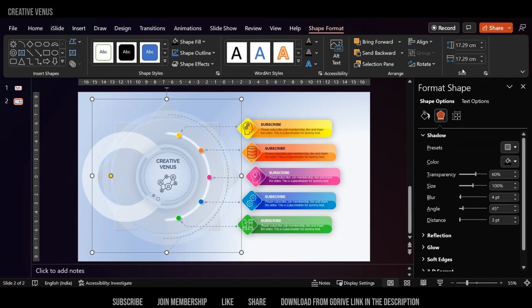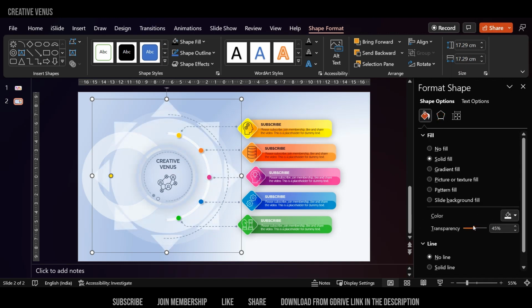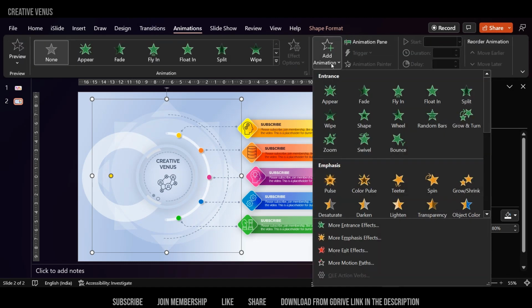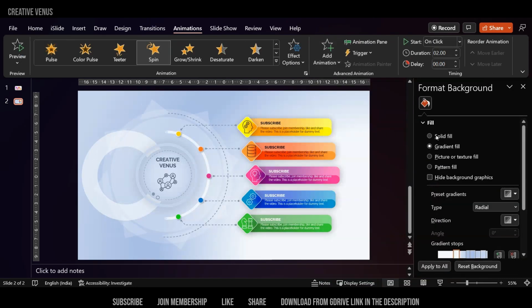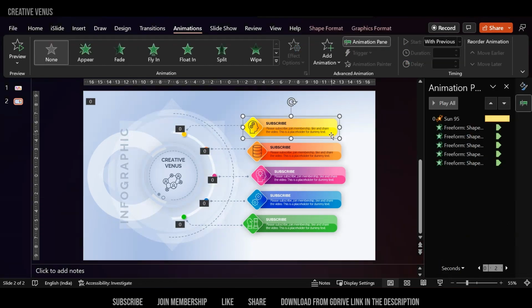So let's try to fit this shape in the slide. Slightly adjust its transparency level so that it's visible, and let's add a spin animation. So here under emphasis you will find this spin animation. It's spinning very fast, so let's change the duration to 10 seconds. You can go with 20 seconds as well. Make sure it starts with previous.